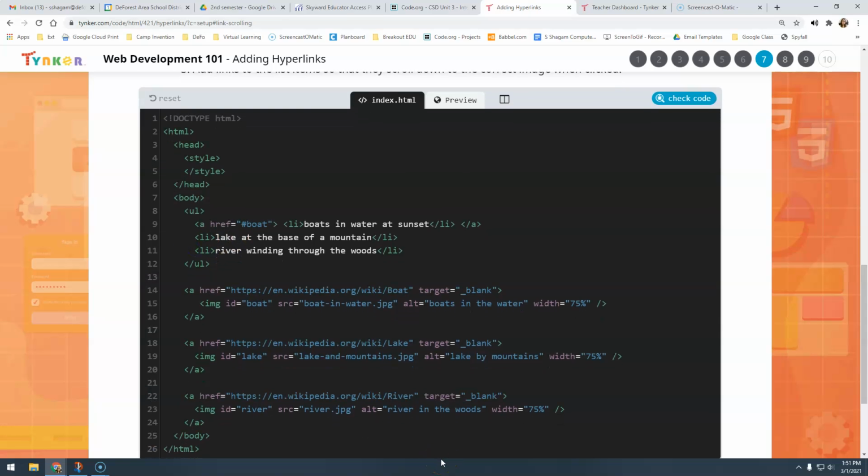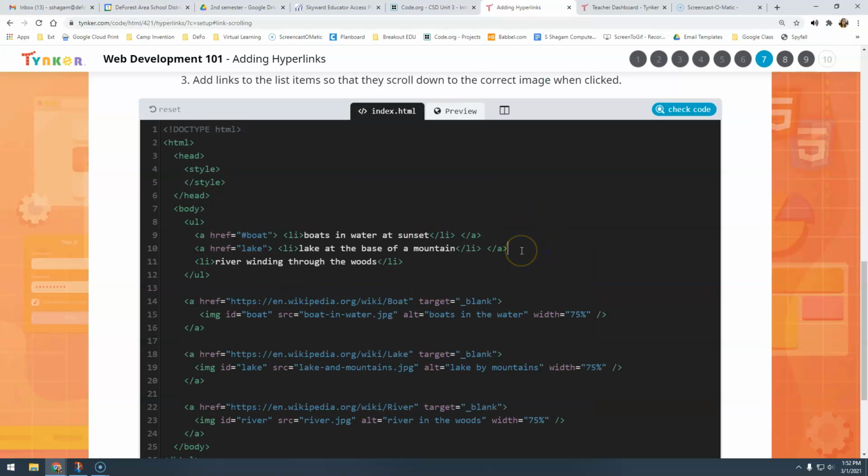So go in front of the list item because we always wrap our link around the tag that we're linking. So A, href equals lake. Notice I'm not putting anything else in this. It's a very simple tag. I don't want it to open another page. It's going down the page, and I don't need to really give it any kind of a hover or anything, though I could. And then let's do the last one. A href equals river, and end that tag and wrapping it all around the list item.